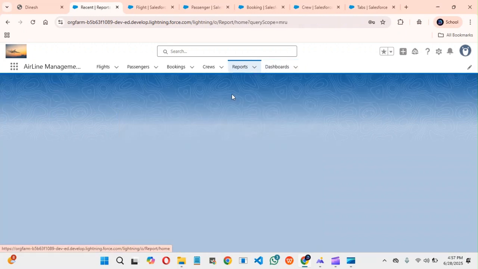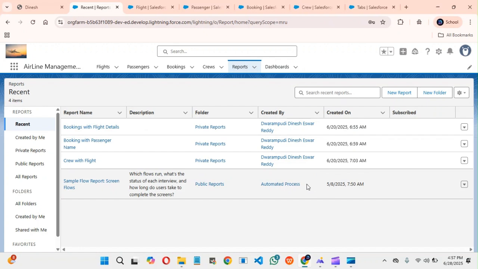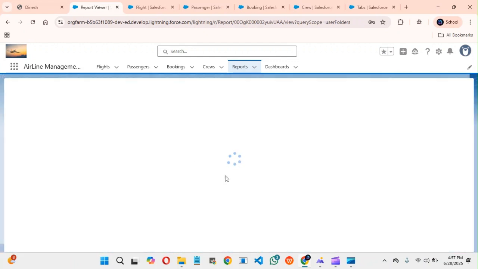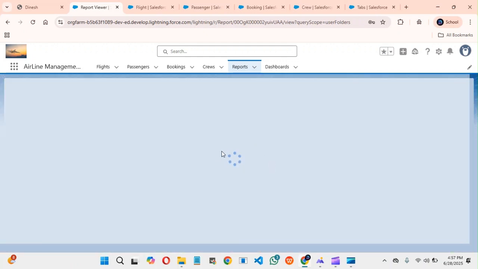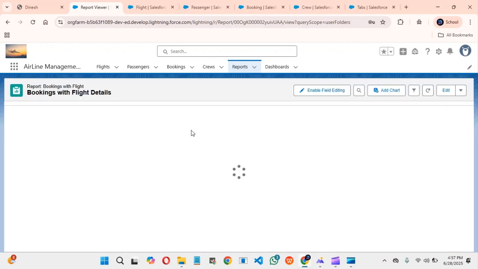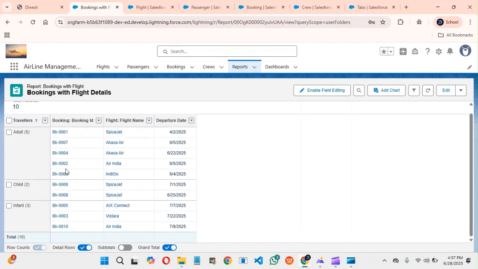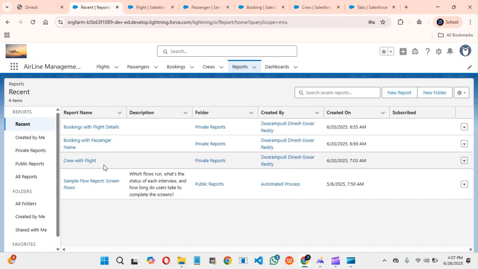Coming to the reports, we can track bookings and flight details easily. So, booking with flight details. In this you can see easily how many adults are booking flights, with what booking ID, what flight name, and on which date their departure is. So to get details easily, we can use these reports.